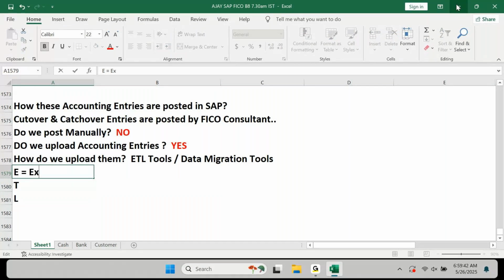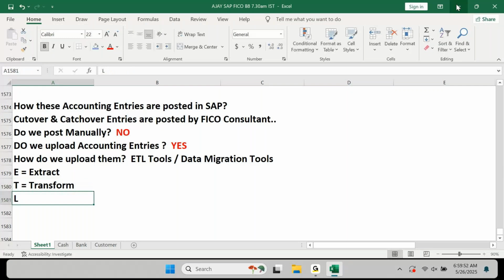Extract, T. Transform. Transfer. Load. Is T correct? T for Transfer, or T for Transform? Transfer.